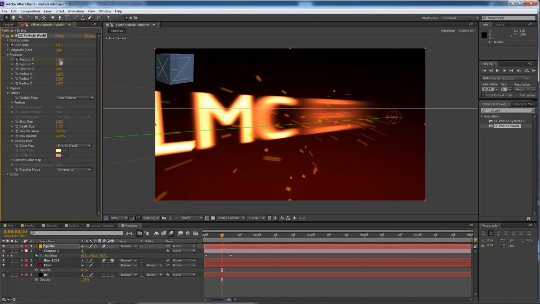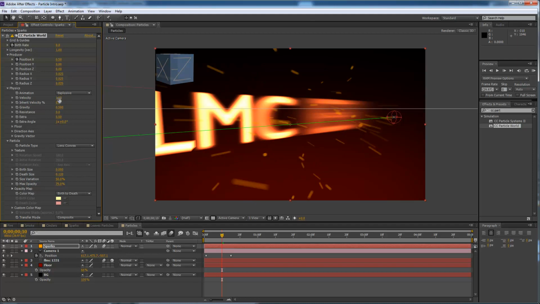Now let's go to physics. So we'll twirl down physics here, and we're going to set the velocity, that's the speed at which the particles move, or the strength at which they move. We're going to set velocity to 1.6. And we'll set inherent velocity to 45.